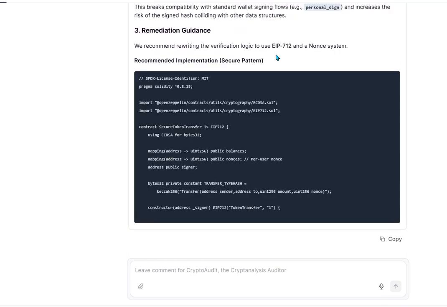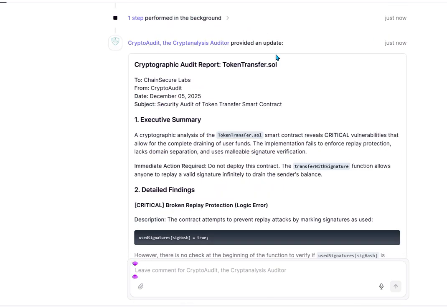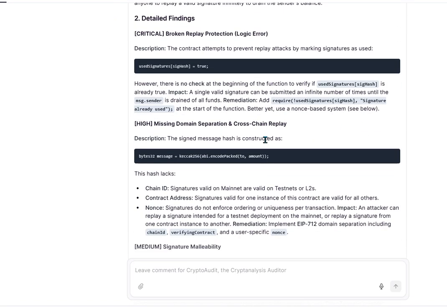Wow, the analysis is done. So we'll look at just the report. CryptoAudit report, token transfer dot sol. It has an executive summary and detailed findings, and the first one is broken replay protection logic error, which is what he has found.